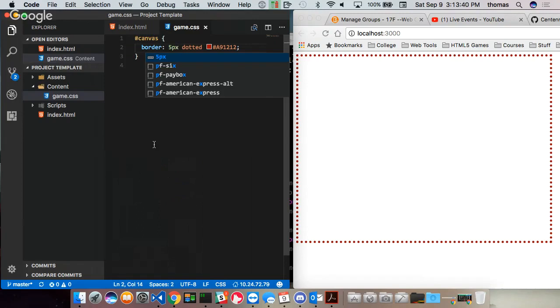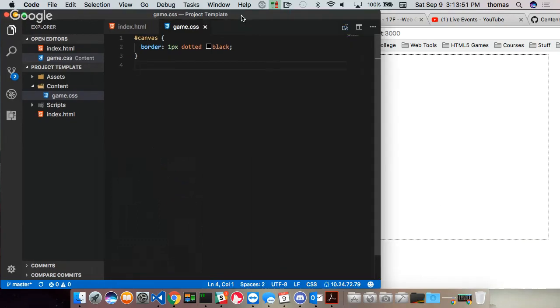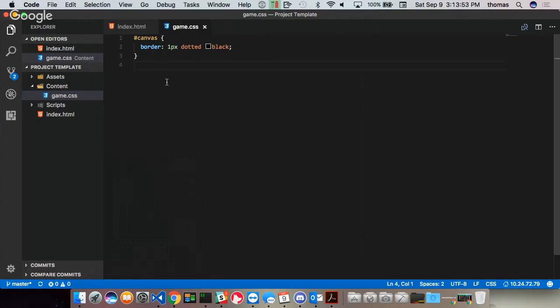Okay, I don't want this. This is too big and too ugly. I want to go back, so I can just go back to what it was before, which is black, and save. And as long as I save, it goes back to my dotted bold border. But I just wanted to show you that. All right, cool. So I've got this thing going.